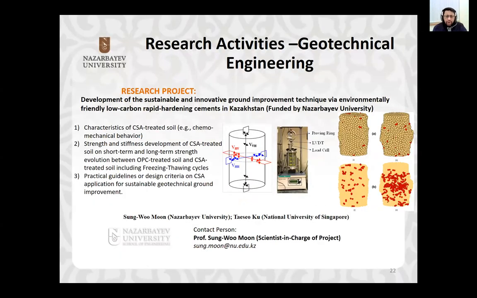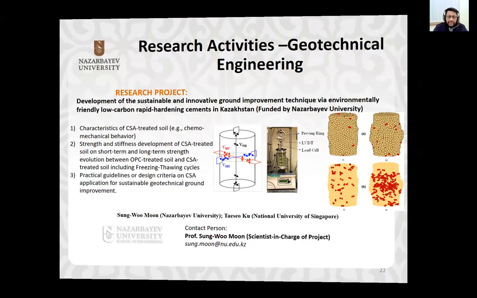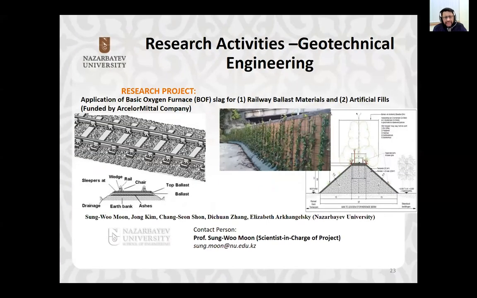Professor Moon is working on developing innovative ground improvement techniques by using low carbon rapid hardening cement. And he is doing it for the local soils which are available in Kazakhstan, how to improve them by using low carbon rapid hardening cement. Professor Moon has another project where he is utilizing basic oxygen furnace slag, for example, as a railway ballast material, and that can also be used in artificial fills.